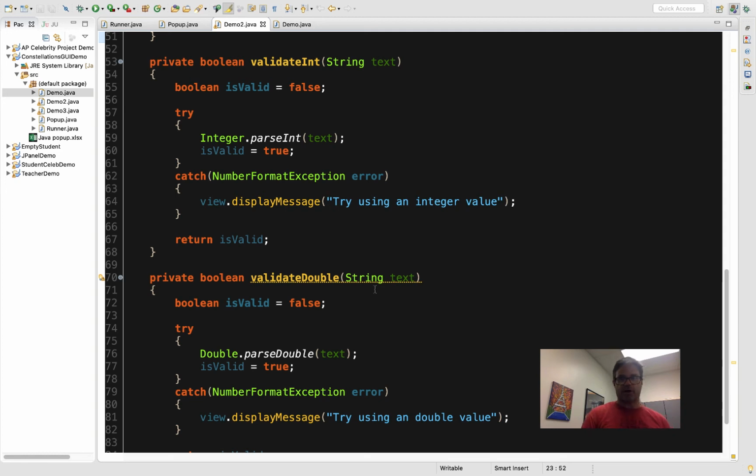I then use the try block, and I say Integer.parseInt next. Notice that I'm not storing the result from that. I'm just saying, can I convert this to an integer? If it doesn't crash, then the next line executes, and isValid is assigned true. However, if the text is not parsable to be turned into an int, that will throw an exception. It gets caught by the catch block, and it shows a new pop-up message saying, hey, try and use an integer value. So boom, it gives information right back to the user saying, hey, this is what we need to fix.